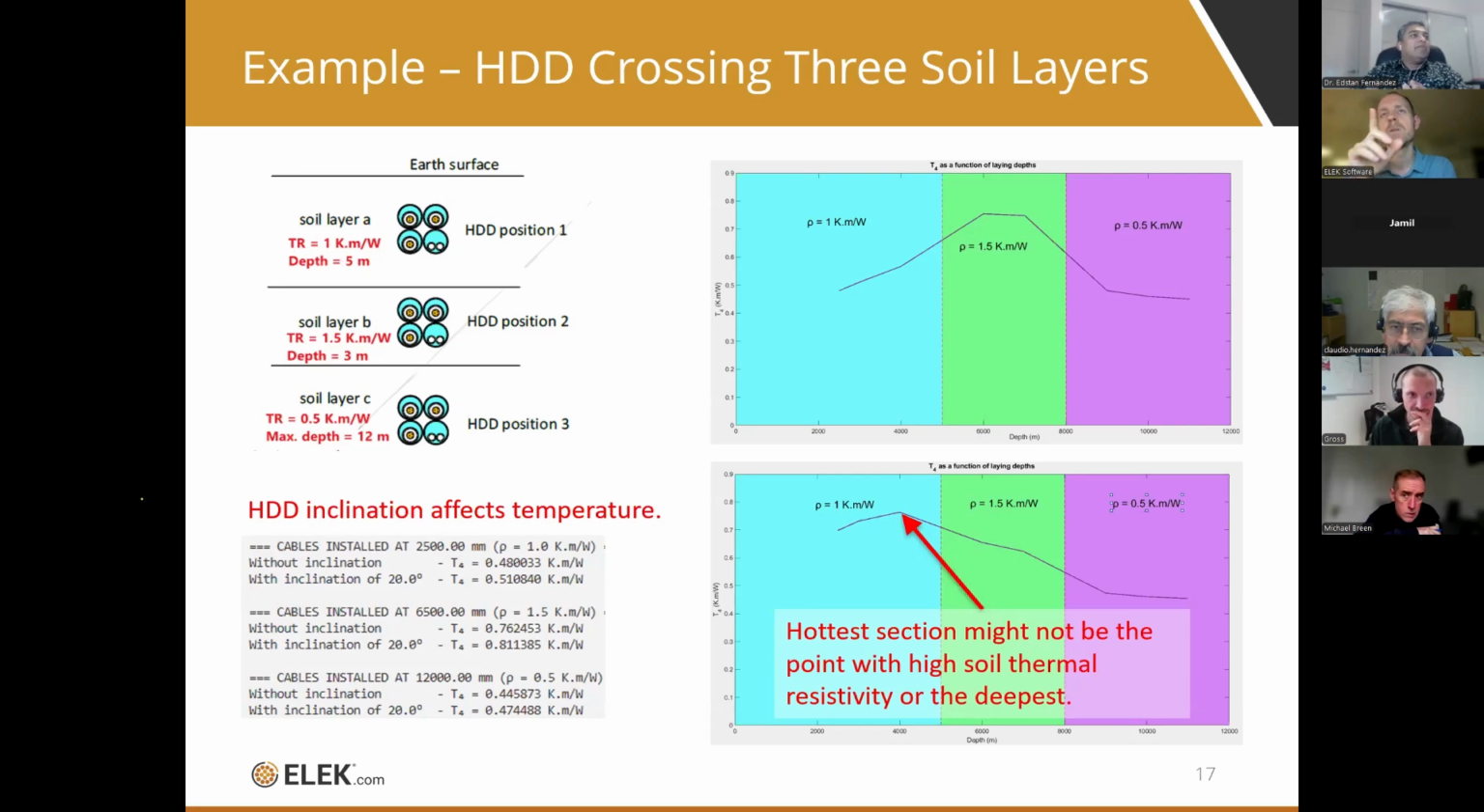But for the top right-hand plot, if you go from shallow depth, you start in the top layer and arrive in the middle layer, then the cable temperature would be hotter in the middle layer, at a depth of around 6 meters. Then when you go past that into the lower resistivity layer, you'll get a lower temperature, right? That's what the plot shows.